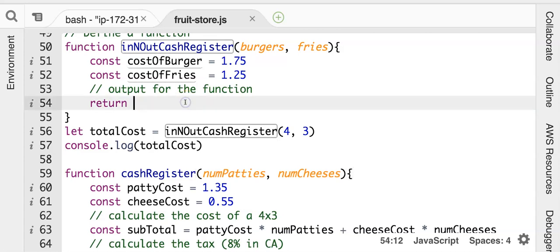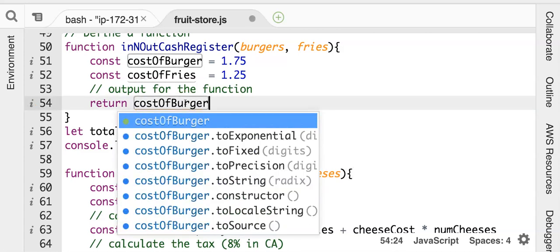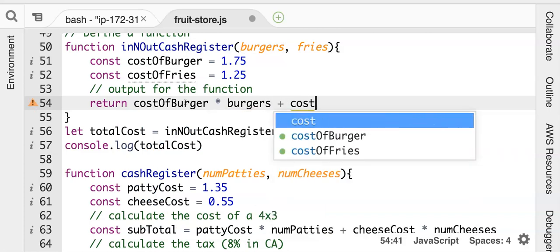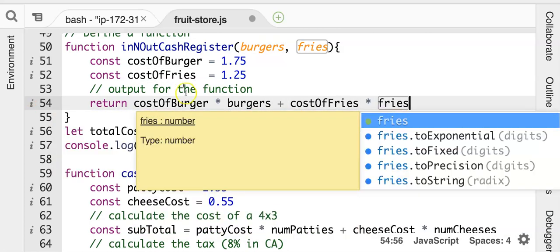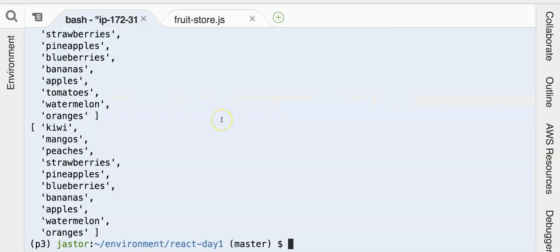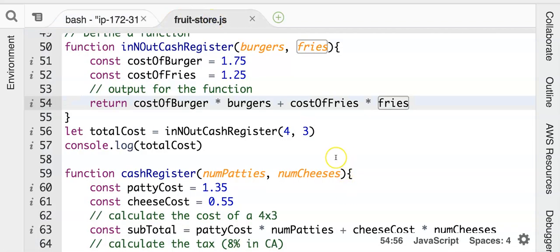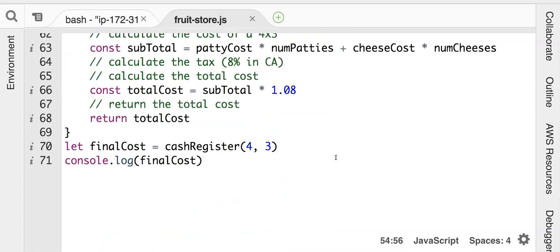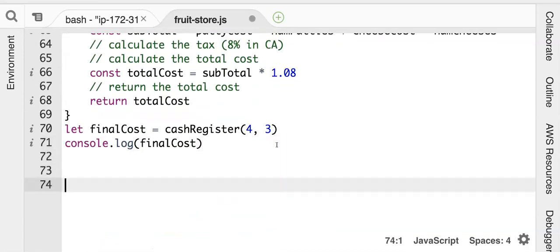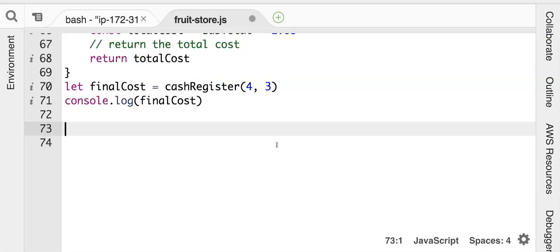And we can do the same thing up here, by the way, if you didn't finish this one. Cost of burger times burgers plus cost of fries times fries. We can get values for all of these. Now, if you look at this, we should get 4x3 for $7.61. And for my bad In-N-Out store, $10.75 for 4 burgers and 3 fries. So this is like the simple fundamentals of JavaScript. But when you get into more abstract data structures, things start to get a little bit different. And so one of those data structures that we'll use all the time in JavaScript are called objects.